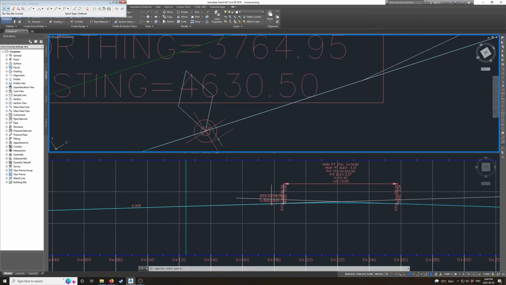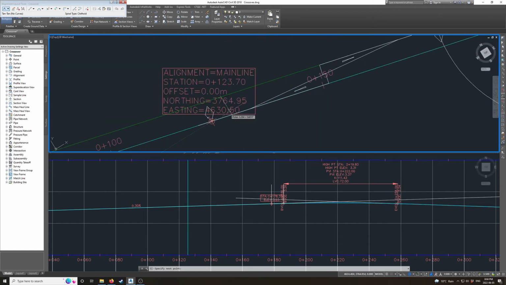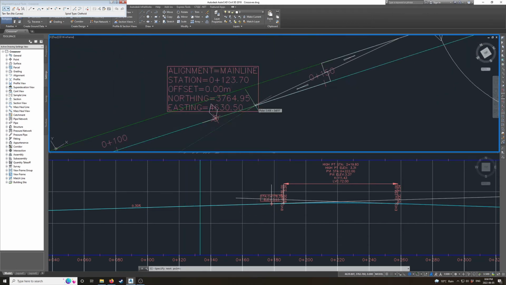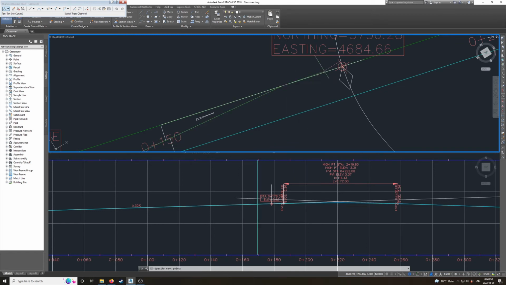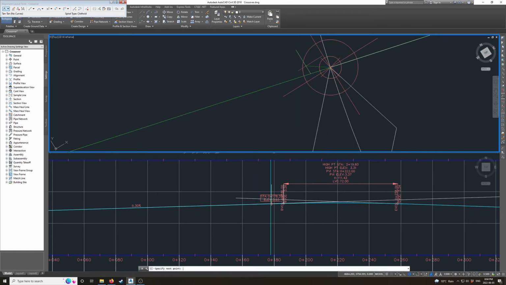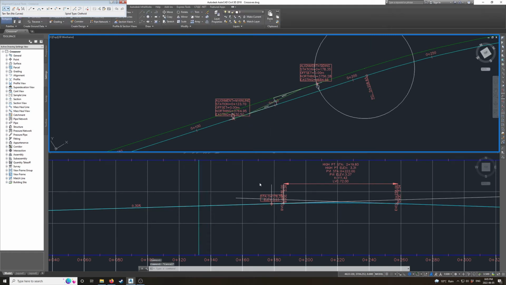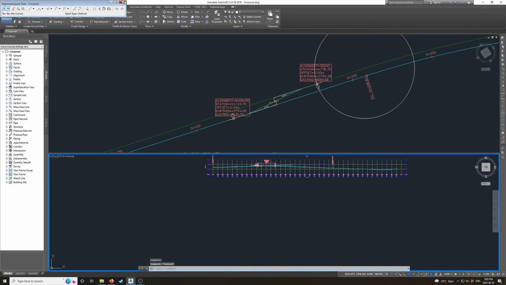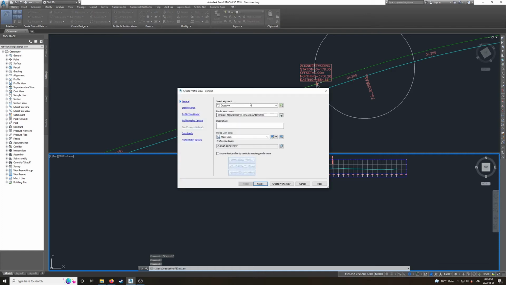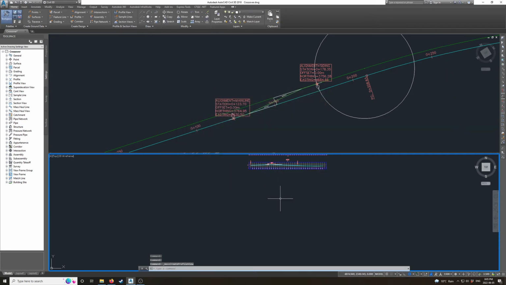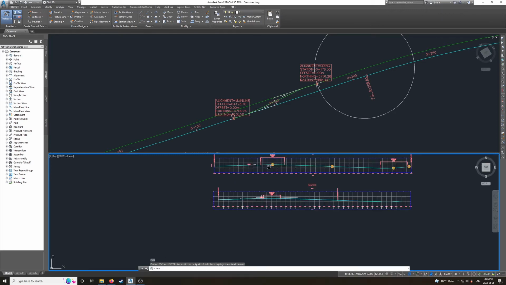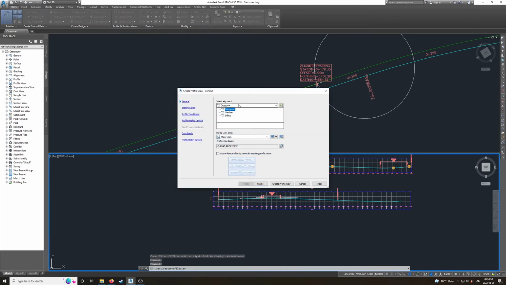So what you want to do is select your point of switch, select your PI of your turnout, select the second PI, and then select your point of switch. So this is the alignment for your crossover. And what we will do is we will create a profile for it. And if you did your siding profile correctly to match your mainline profile, everything should line up.